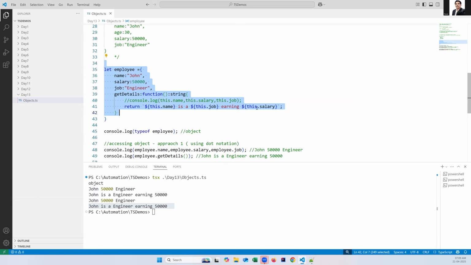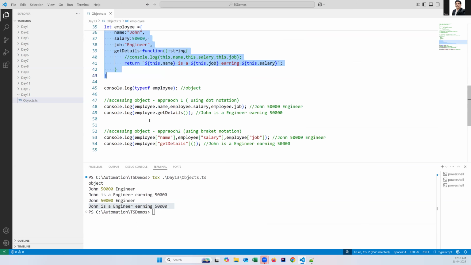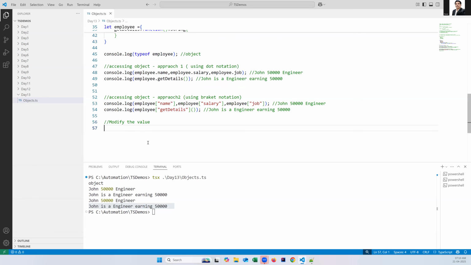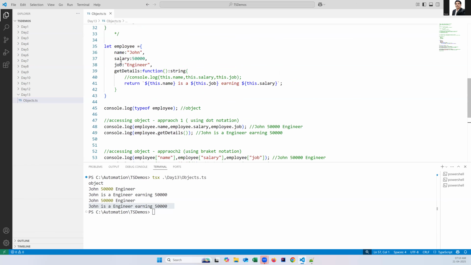Suppose I want to modify one of the values. This is my object which contains certain variables or some data. Now I want to change some data inside the object, but I don't want to touch the object directly. So how can we modify the value in the object? Simply, we are able to access the data, right? So employee.name, employee.salary, employee.job. We are able to access it.